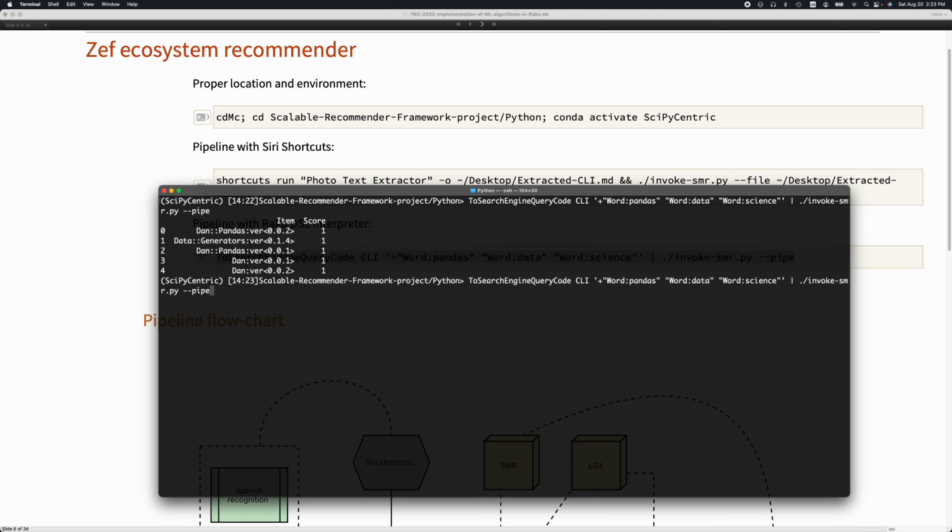So what is happening here is that I am invoking this script to search engine query code, which uses Google-style advanced search specification and translates it into some command line interface type of specification.